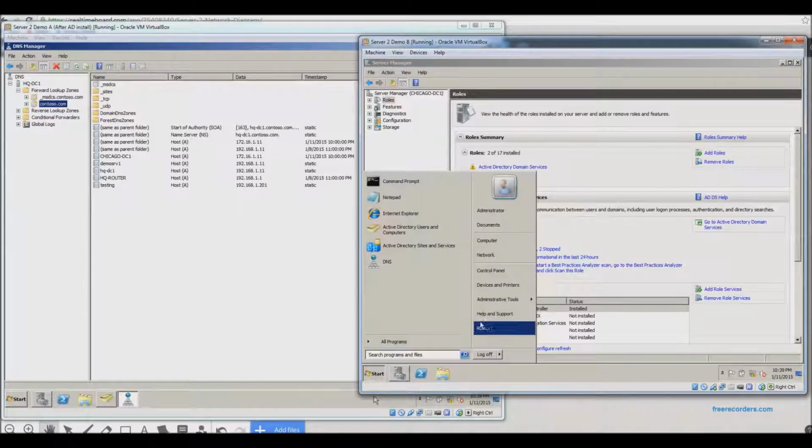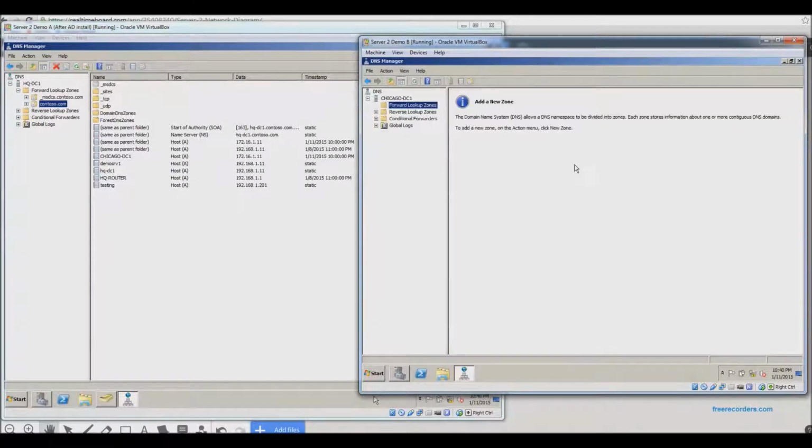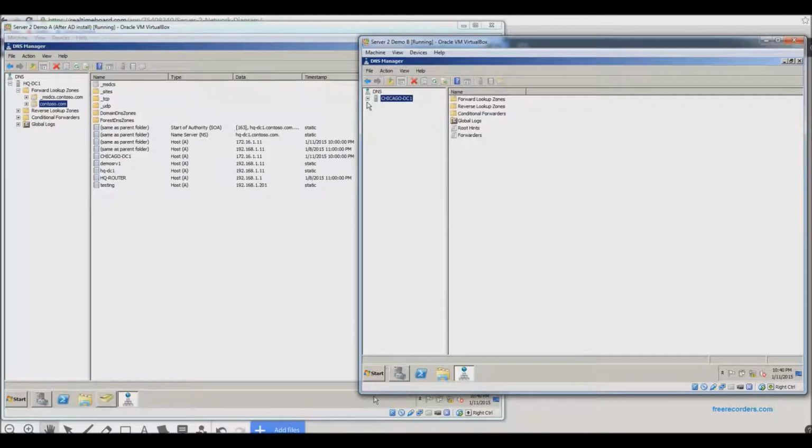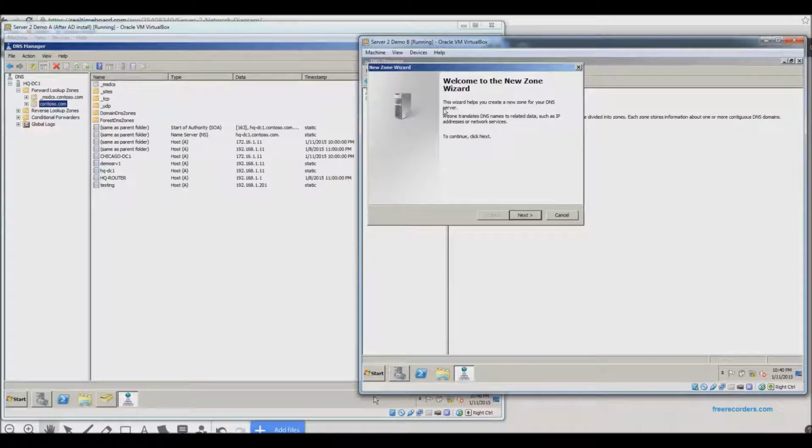I am going to open the DNS console now that it's installed: Administrative Tools, and DNS. There it is. And of course, we can expand DNS, expand our server name, which is Chicago DC1, and look at our forward lookup zones. We currently have none configured. So I am going to right click on forward lookup zones and create a new zone.